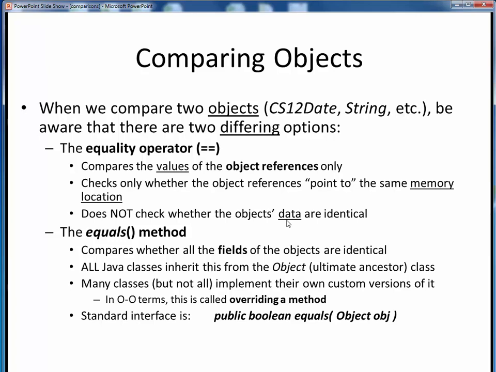The other way of making comparisons is by using the equals method of any class, which checks whether two objects are identical field for field. And this is usually what you want to do. It turns out that all Java classes inherit a starting version of the equals method from their ultimate ancestor, the object class. Most classes will then implement their own custom version of it, just as we saw for the toString display method. As we said previously, this kind of replacement of an existing method is called overriding a method in object-oriented programming.